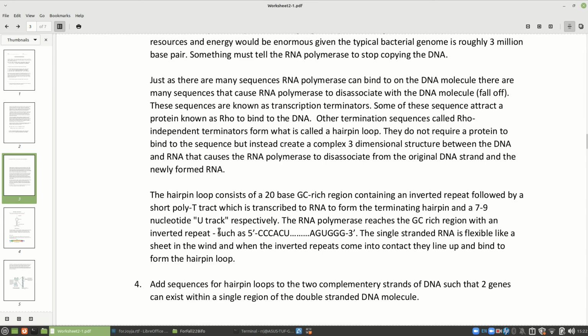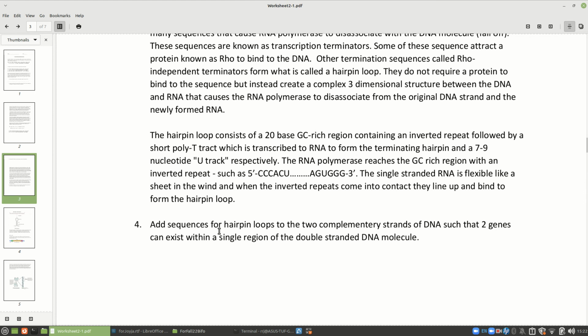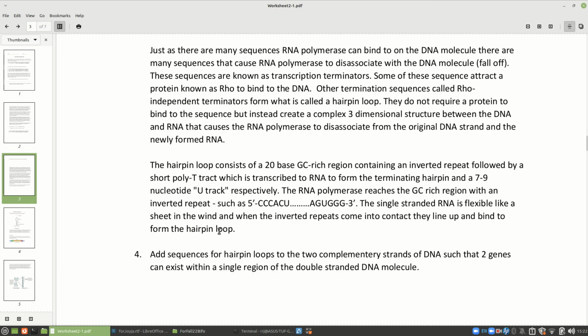All right, and read through this. A hairpin loop is a terminator. We aren't going to go into details in this class on this. If you like this stuff, contact me. I'll give you some research to work on. If you really want to learn about this, I teach a biotech class where we cover this material.